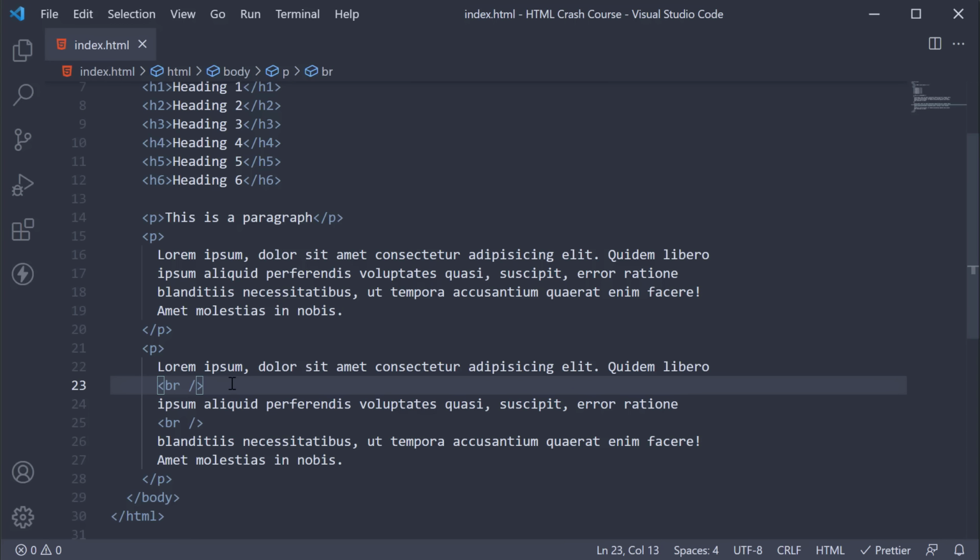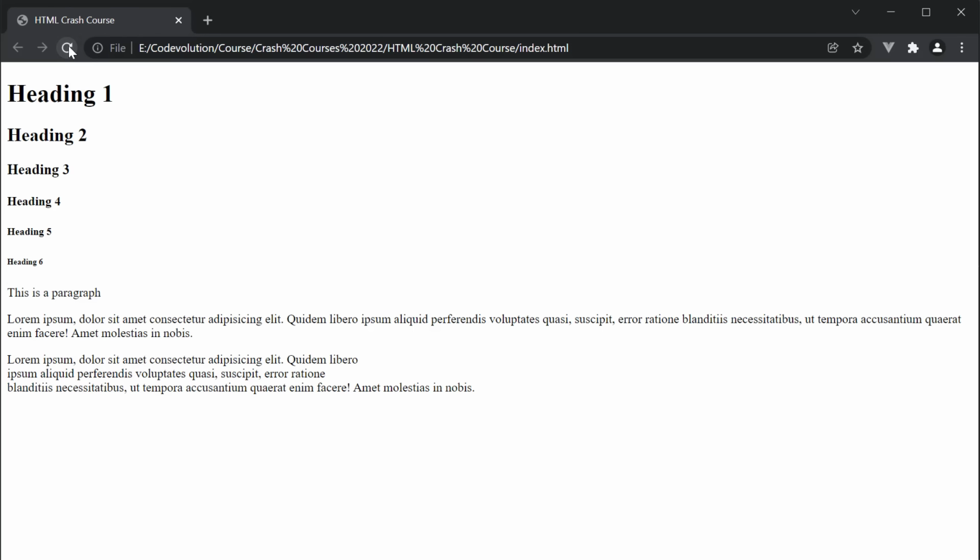If you save the file, refresh, you can see that our last paragraph is now split across 3 lines. First line, then HTML encounters a break tag. So second line, a break tag again, and then the third line.